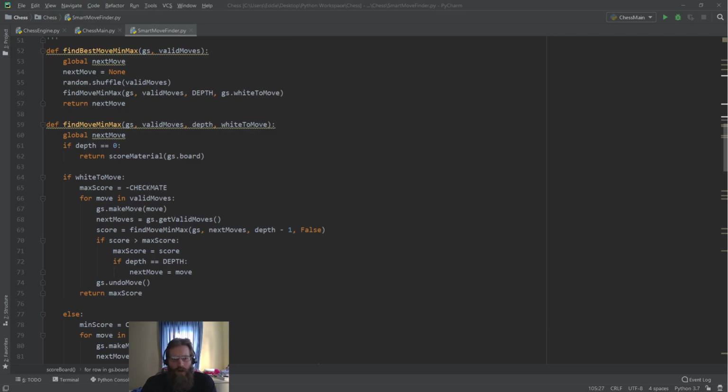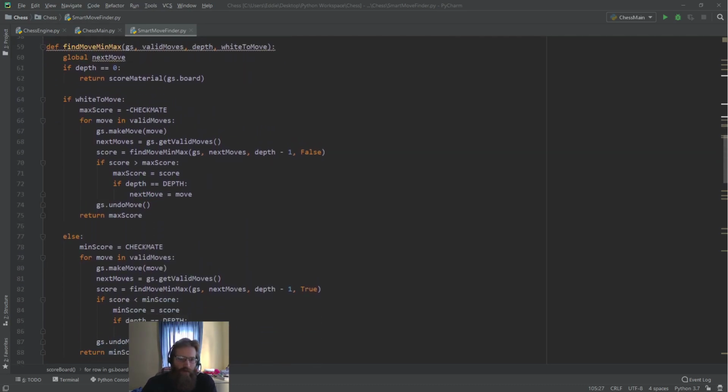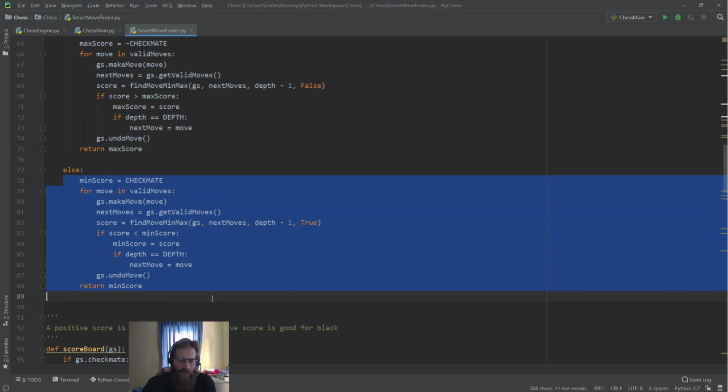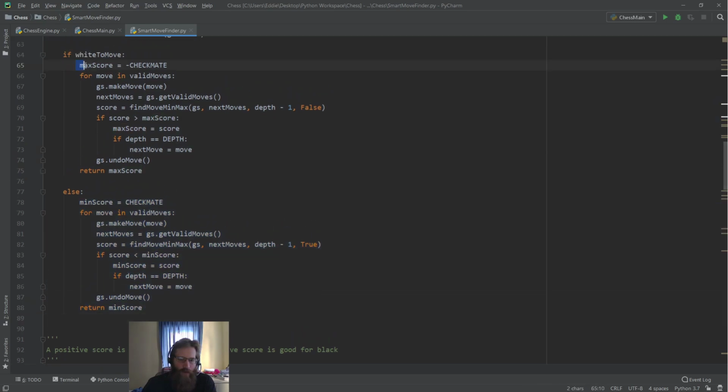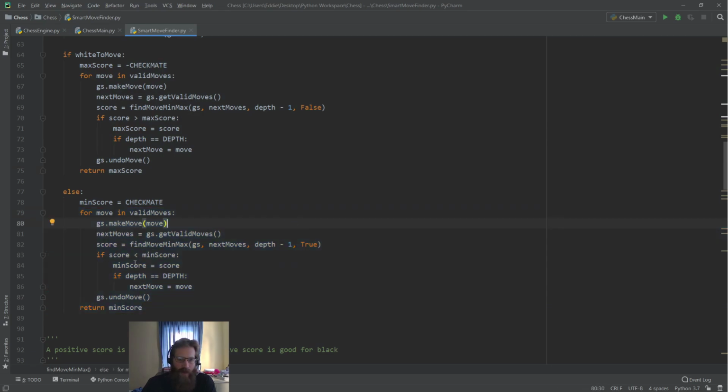So I want to start with this Nega Max algorithm here. So we had move MinMax, and we did this last video. We had if white to move all of this, and then otherwise if black to move all of this. And the idea was here we were trying to maximize the score, here we're trying to minimize the score. But you can see the pattern is very, very similar. There's just a slight difference here in terms of the comparison, in terms of the variable names.